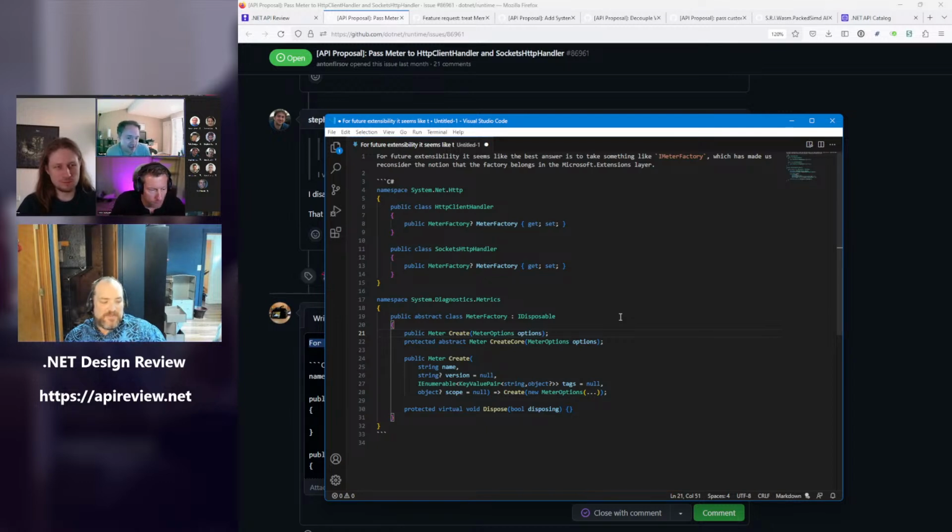I mean, BCL is forever. If we want to do MeterFactory as an abstract class, I'd be tempted to just try and keep the design pretty close to what we already approved for the interface.